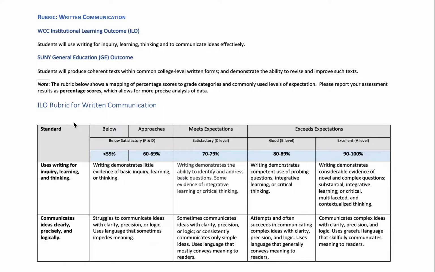Students will use writing for inquiry, learning, and thinking is there, and communicating ideas effectively has just been fleshed out with clearly, precisely, and logically here in this standard. And you can see if you read through each of these areas how the gradations of levels of achievement increase in each of these areas. This is what we will use to break down our ILO results.